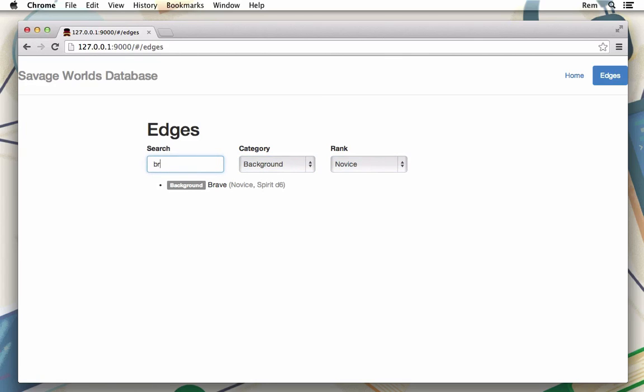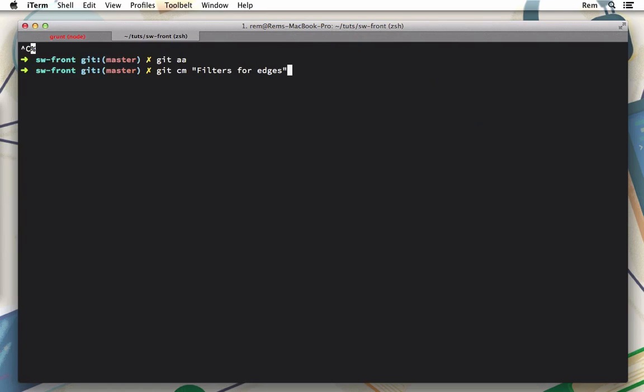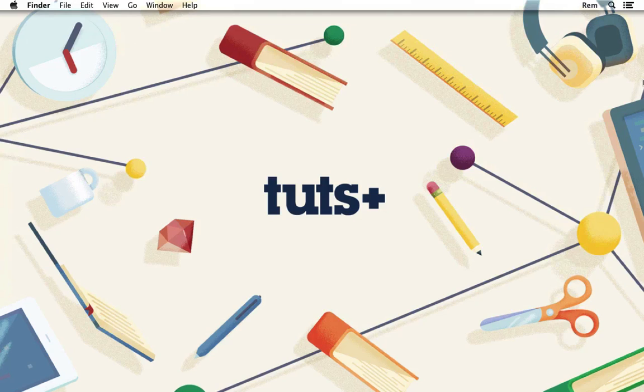So let's commit this change: filters for ages. Okay, in this episode we saw how to use filters in Angular, and we wrote our own custom one and even tested it.